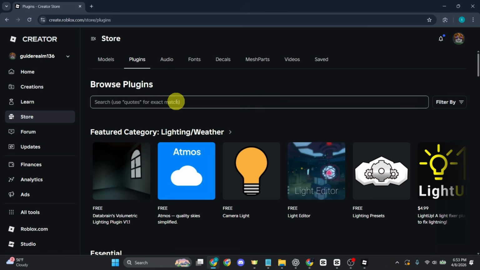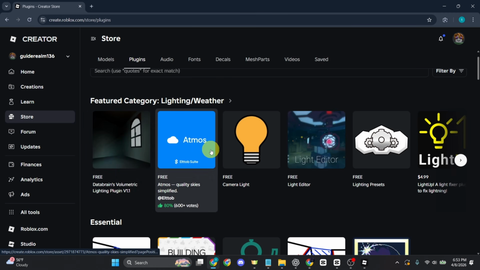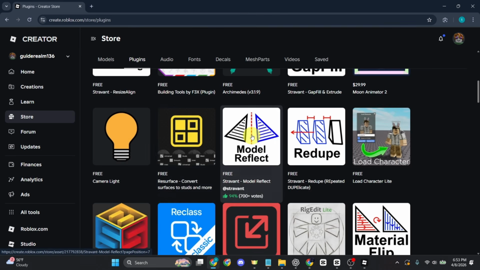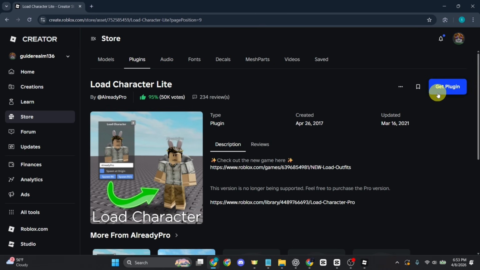Now you can search for the exact plugin that you have in mind, or you can add a filter, or you can scroll down and look for any plugins that you like. Let's say I like this particular plugin, so I'll click on it, and after that, at the top right, I will click on Get Plugin. Now you will see that the item has been successfully added to your inventory.